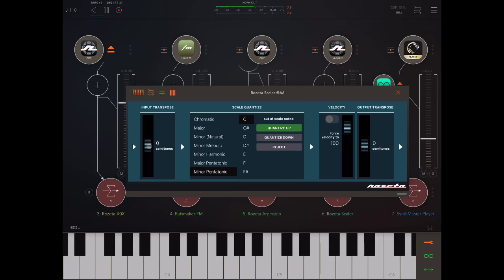Other things we can do, we can transpose our input while keeping it in scale. So we can use this to get variations in our melody without going out of scale. And then if we want to go out of scale, we can transpose the output. Because sometimes it's cool to go out of scale if you do it in the right way.